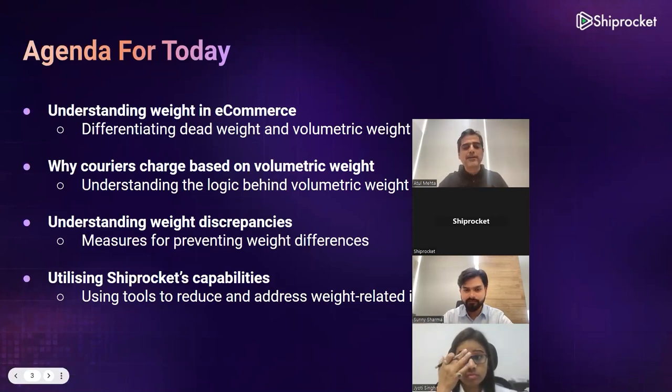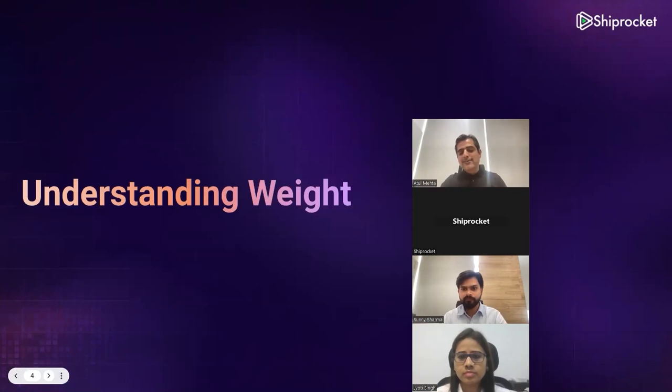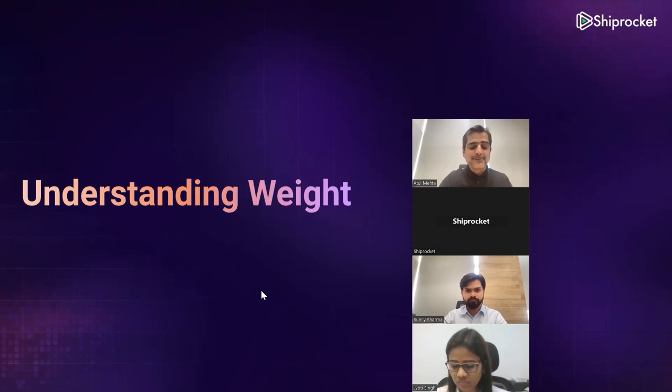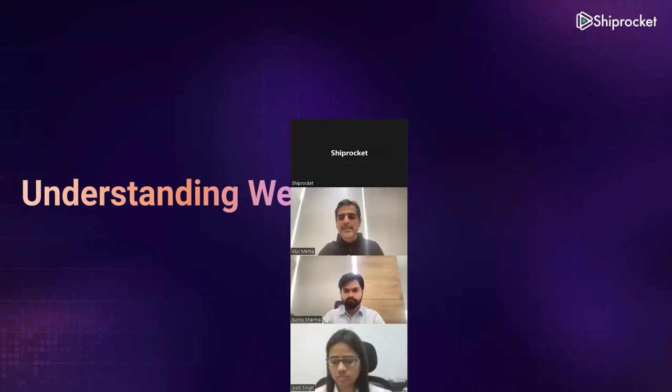Let's start by understanding weight for all of those who are new. At least this was new for me when I got into this industry 3 years back, that there are two types of weights.